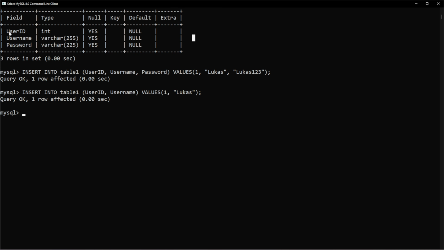We have three fields: user ID, username, and password of the type integer, varchar, and varchar, right? And you can see that we have inserted two values. We have inserted one record with the values 1, Lucas and Lucas123, and then the second record that we inserted was just the user ID is 1, the username is Lucas, and we didn't insert a password, so that is going to be null. So now I'm going to show you how we can actually display this.